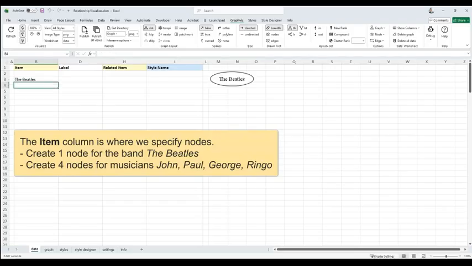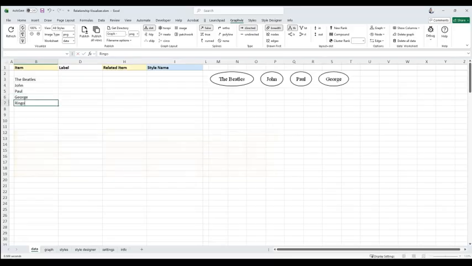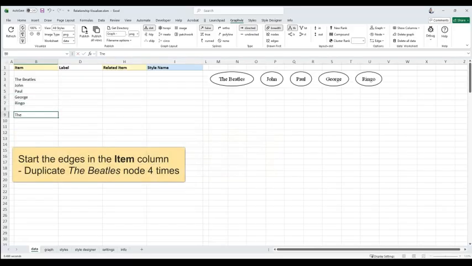We'll create a graph depicting the band The Beatles. We start by creating a node for the band, which is the grouping entity. Next, we will add a node for each musician, John, Paul, George, and Ringo.